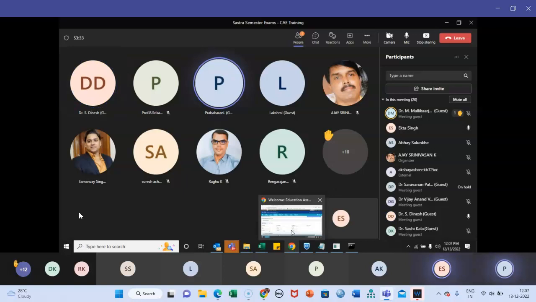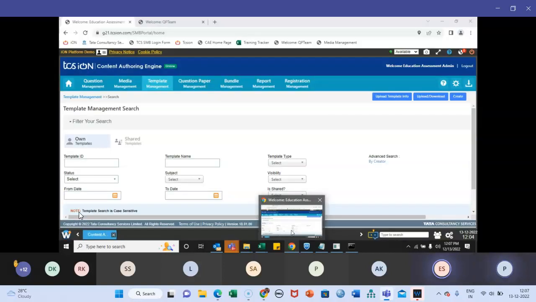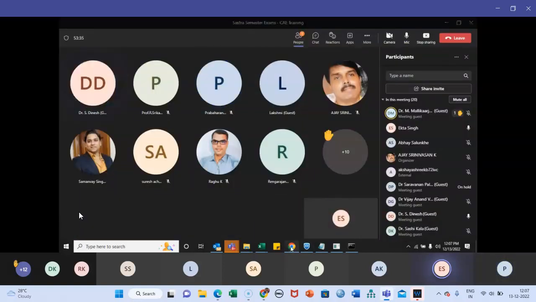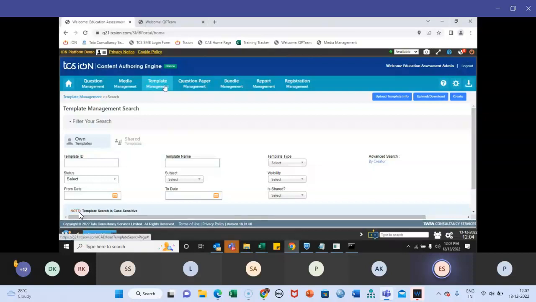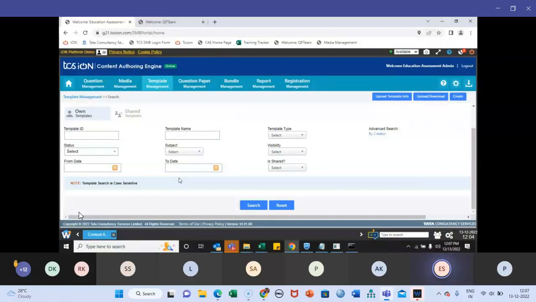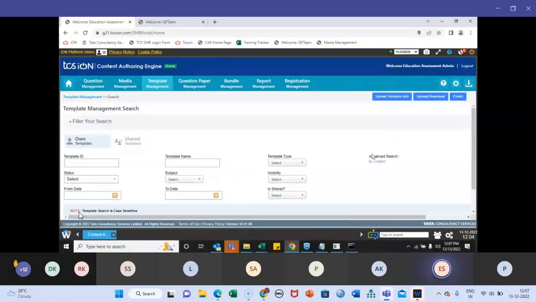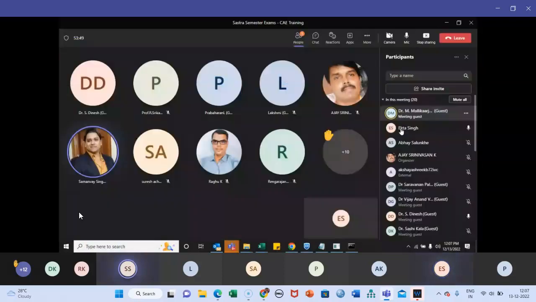Okay, next thing is, I'll proceed with the training now. The next thing is template management. We go ahead and create template management. I'm sure you would want to proceed as per Excel, correct? Yes, madam. Ekta, just one thing to confirm.